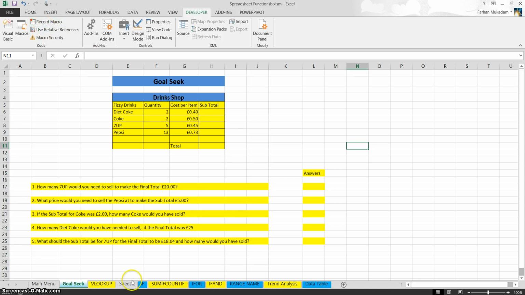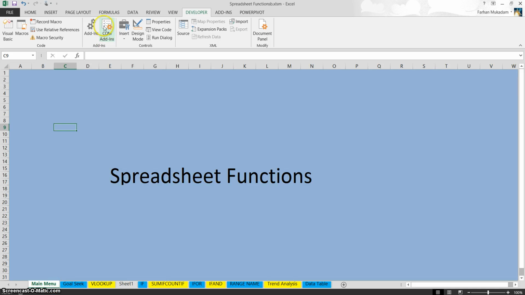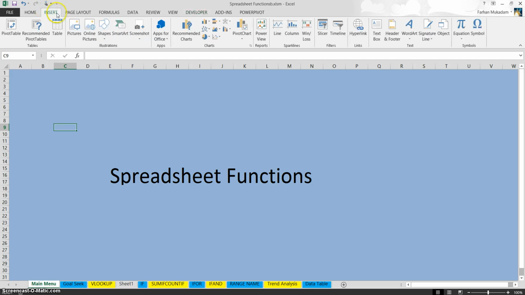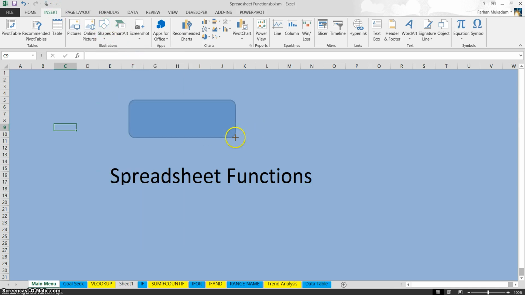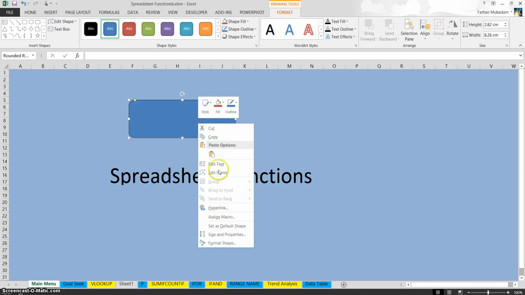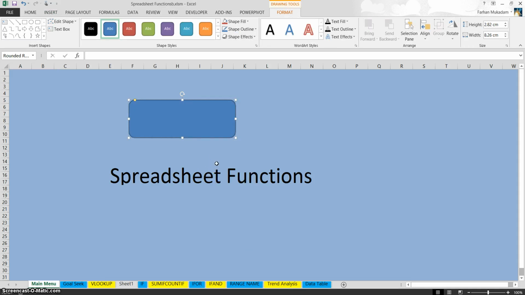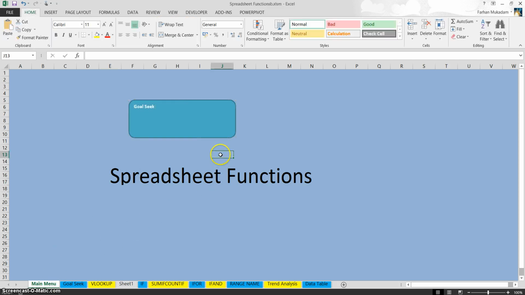Now I'll go back to the main menu and insert a button. Actually, let me have a nice fancy one here. I'm going to get one of these shapes and make that into a button. I'm going to highlight that, right click it, edit text, and give it a name, gold seek. I'm not going to format it now. That's something you can do on your own. You should know how to format text and edit it now, change the font, or change the color of a button. Once I've done that, I'll click off it.